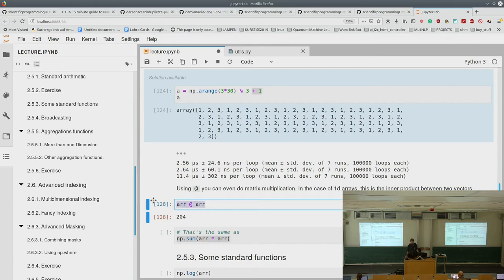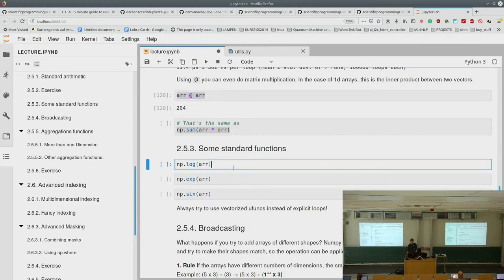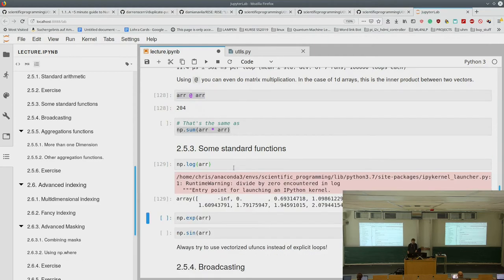So this here is multiplication. There's even a certain operator for that. Since Python 3 point something, this is possible, not with Python 2 point something.